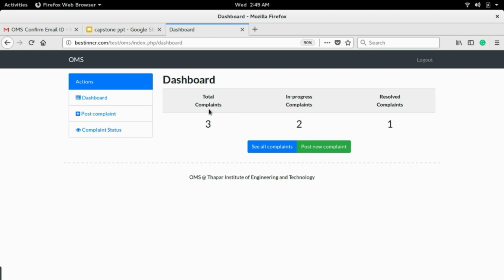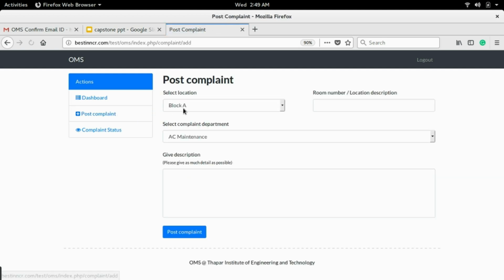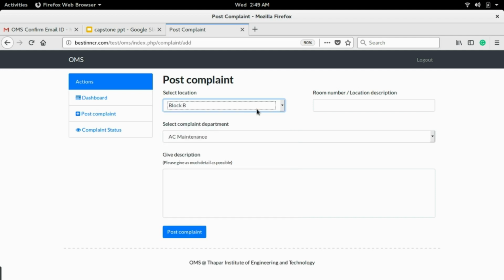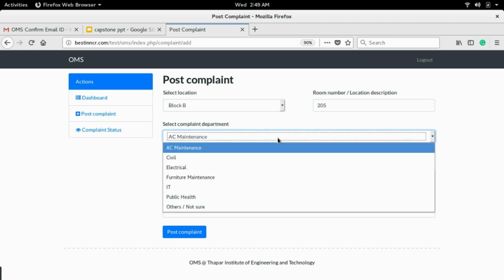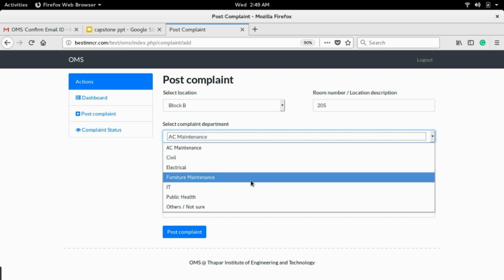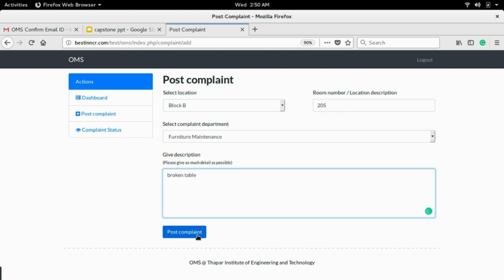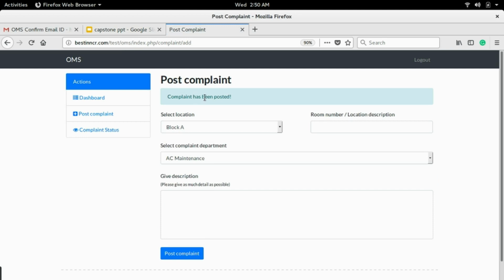I have already posted a few complaints, in total 3, in progress 2, and resolved 1. This is my dashboard, the user dashboard. I can post a complaint by selecting a location. For example, block B, room number 205. This is just an example. Furniture maintenance, broken table, post the complaint. My complaint has been posted.